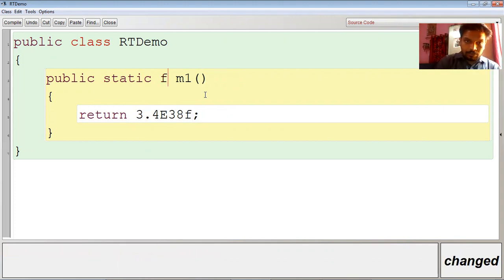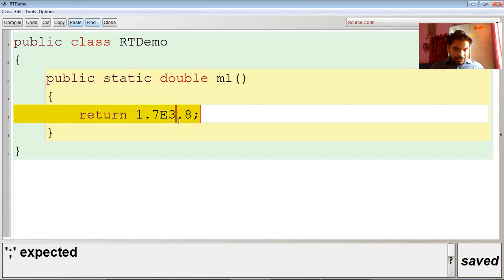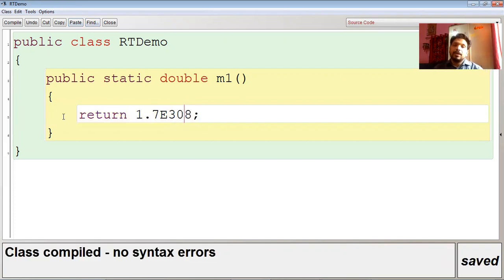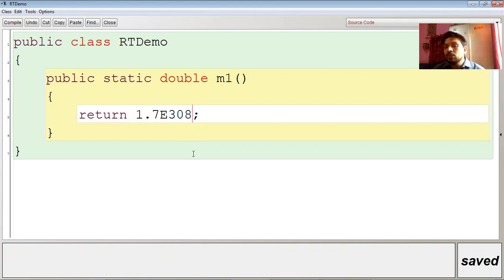So if the return type of the method is double, then maximum you can return 1.7 e to the power 308. 308, I have given 0.308, Control K, no syntax error. So e308 means 1.7 into 10 to the power 308. Okay.